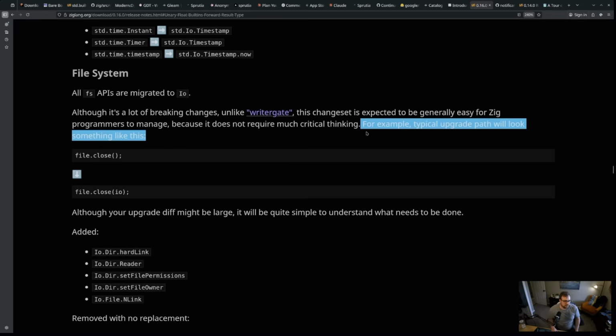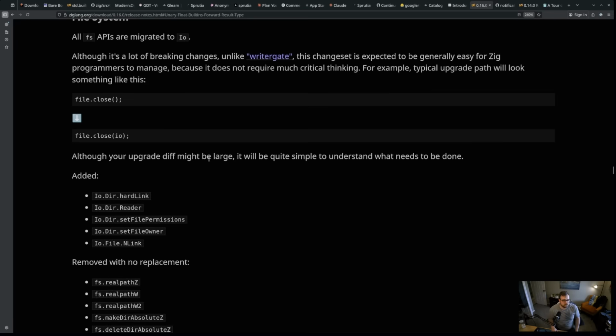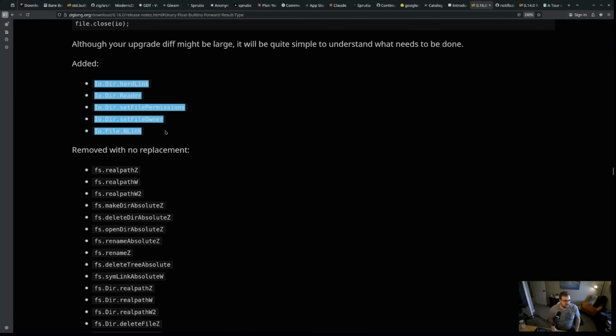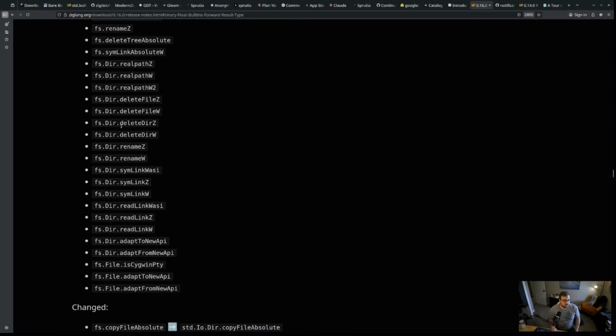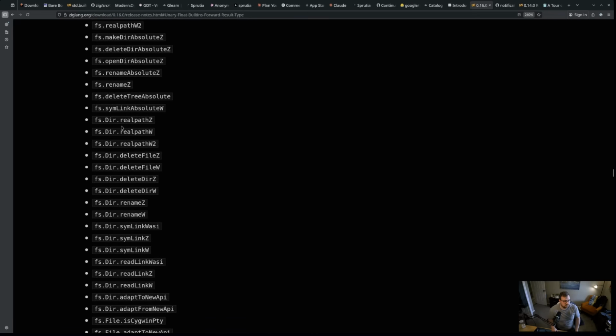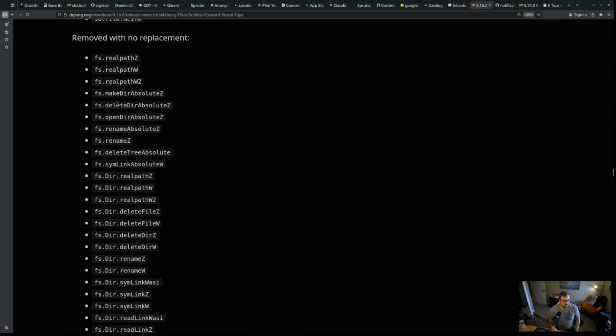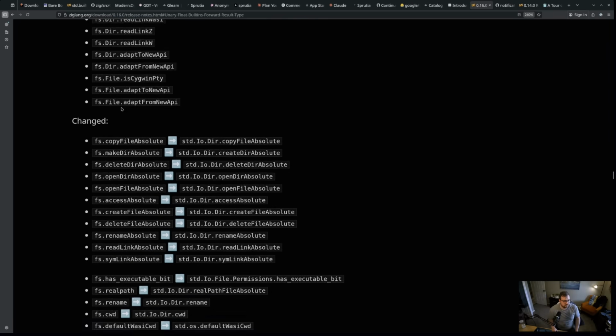For example, typical upgrade path will look something like this. File.close becomes file.close with an IO that gets passed to it. Although your upgrade diff might be large, it should be quite simple to understand what needs to be done. Some things that have been added, some things that have been removed with no replacement. There's quite a lot. So a lot of the dir stuff, renames, deletes, that type of stuff.